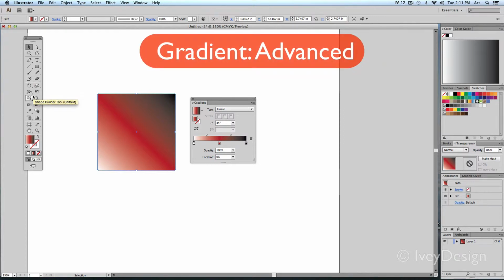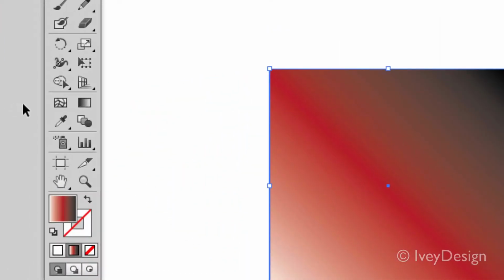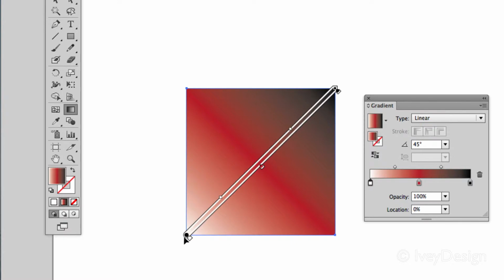To give you a little more control over gradients, there is a tool called the gradient tool. Once I have an object that's created and made into a gradient, I can select the tool by finding it in the toolbox, and it looks like a regular gradient swatch. And with this one, this gives me a line over whatever object I have selected.